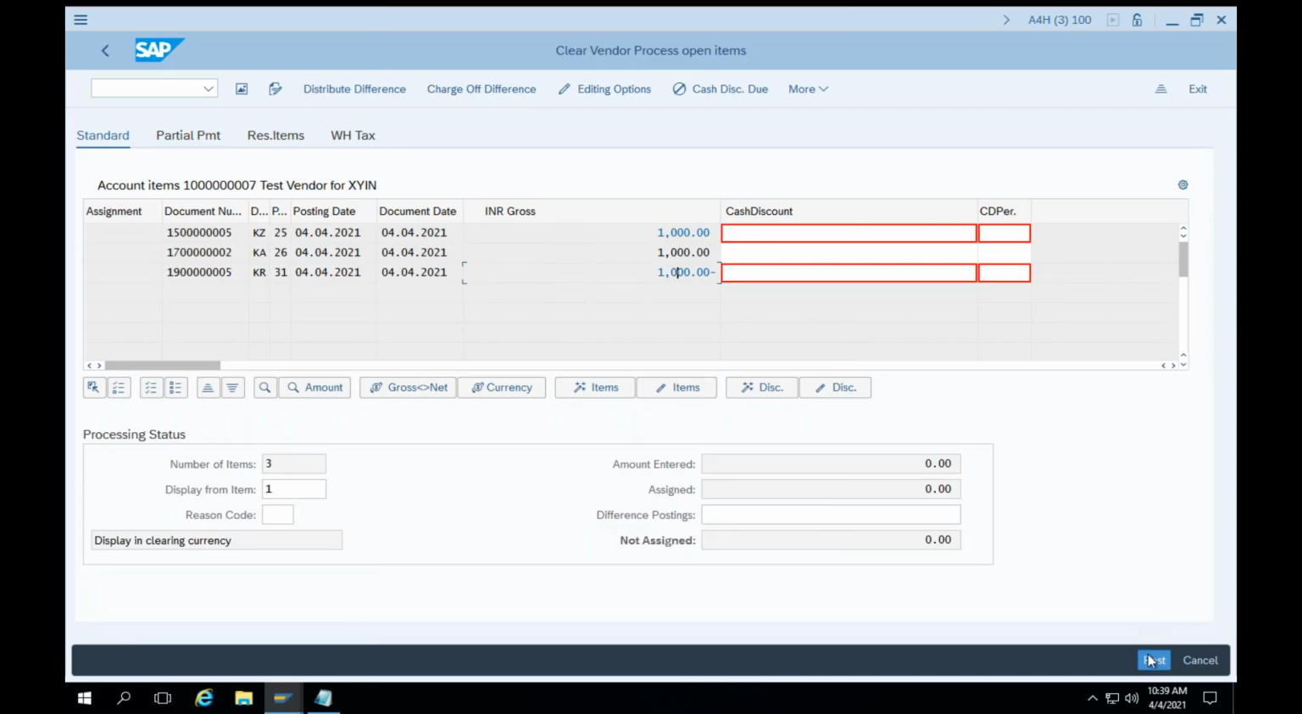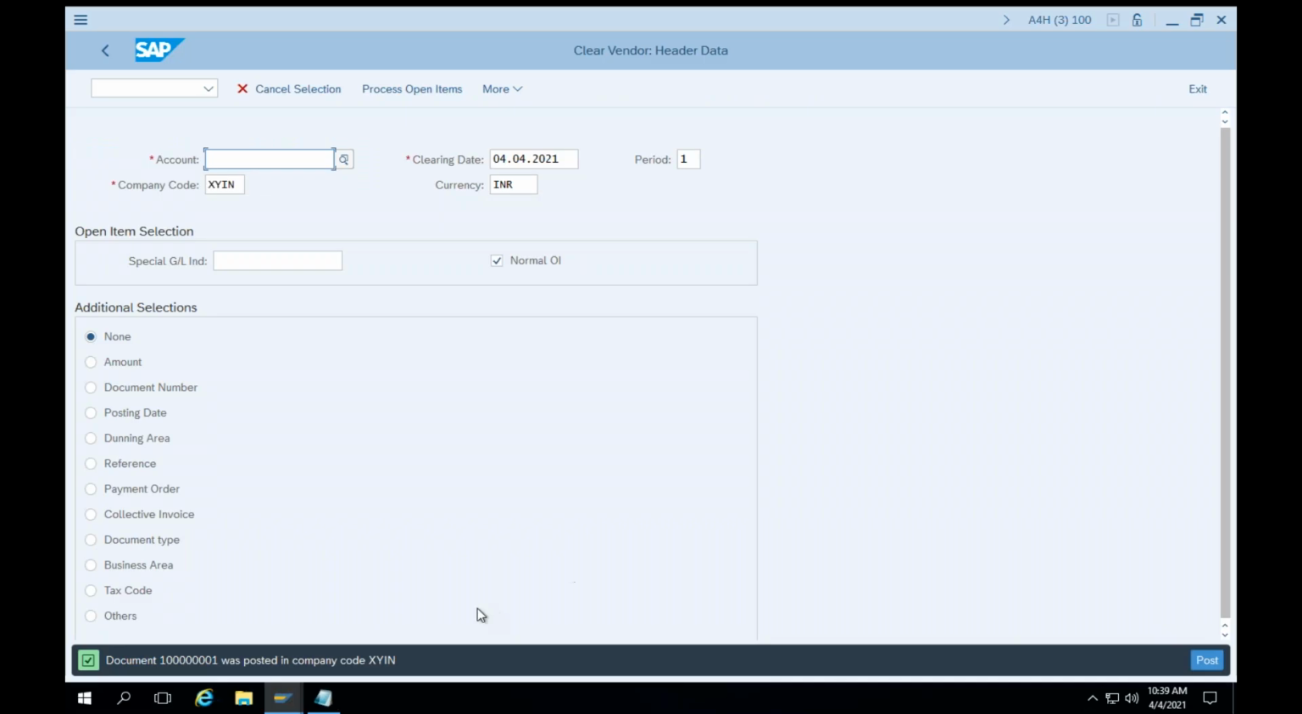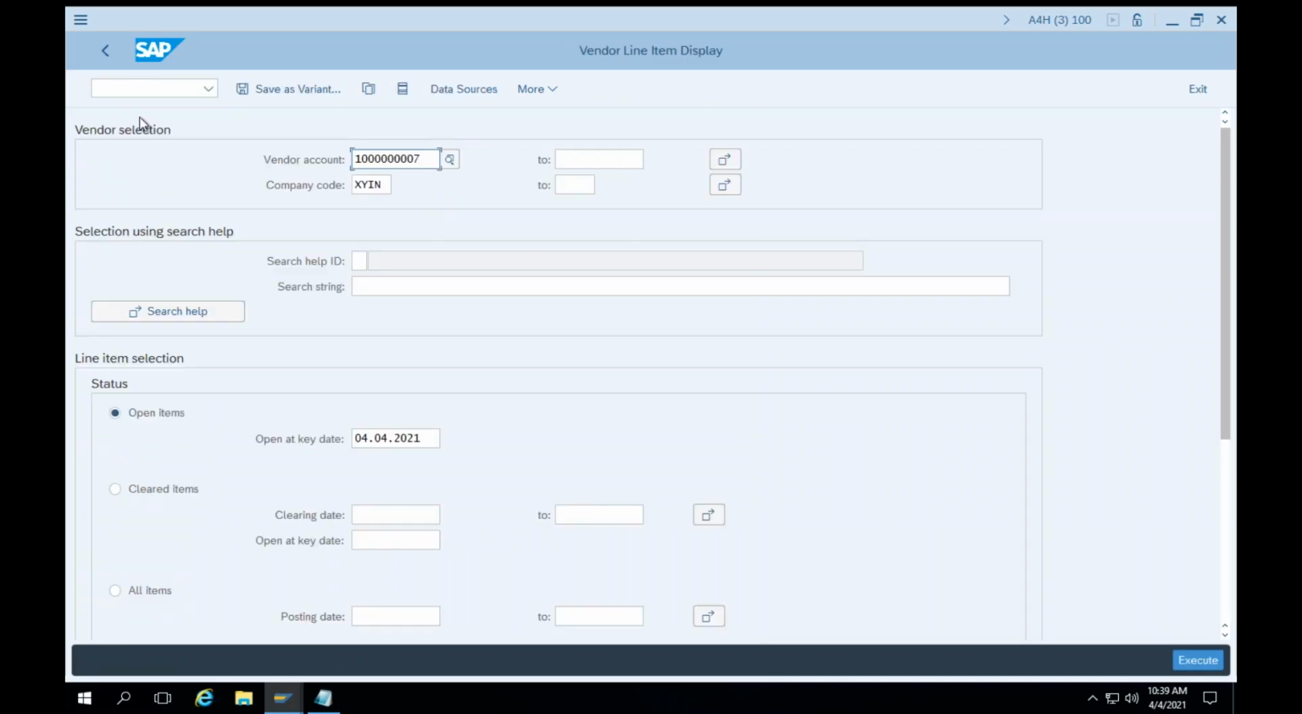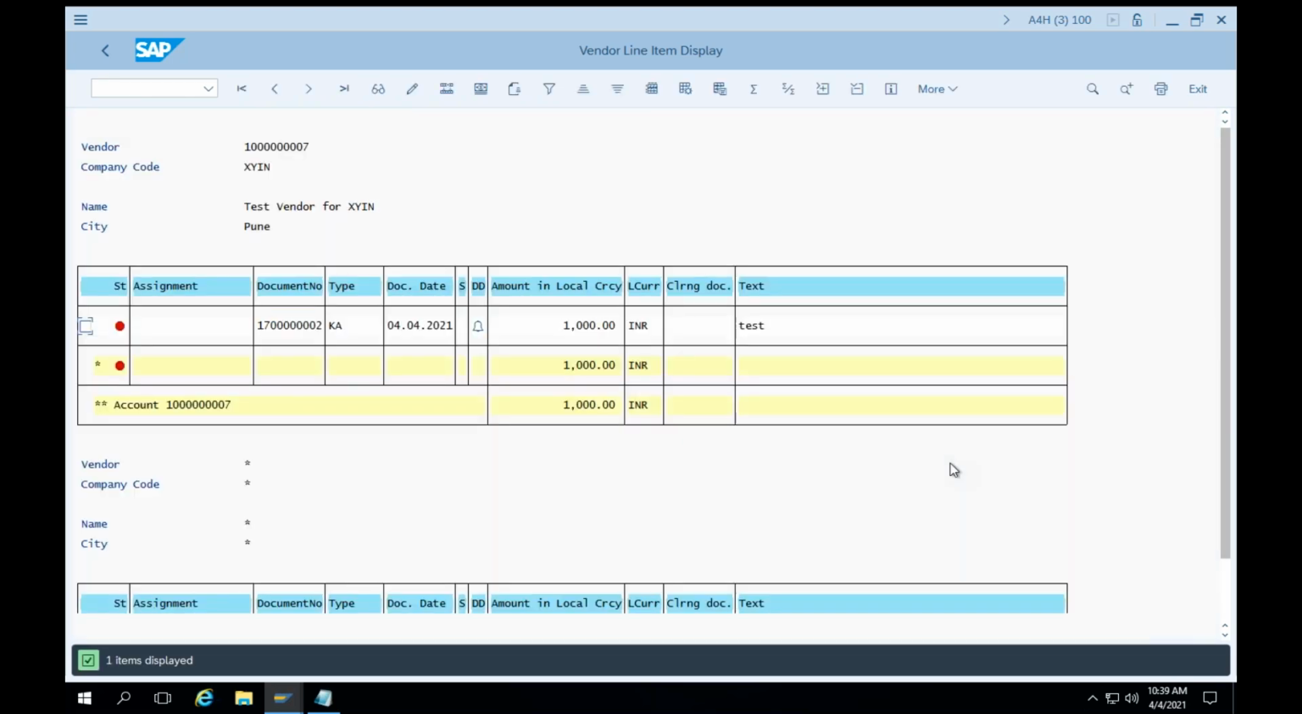If you click on post and go to FBL1N once again, it will show you only one line item is open because the others we have cleared. This line item will not get cleared because it was posted the same way, that was a debit and this is also a debit. I hope this is now clear.